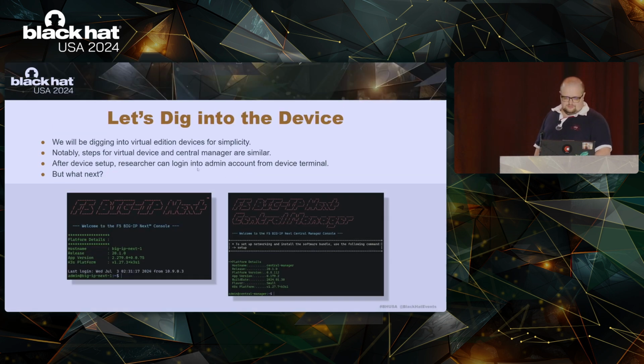But let's dig into the device first. So in this case, I will be discussing virtual devices here, but a physical device is no different. So they still have all of the same things, just slightly harder to get to. And notably, steps for the virtual device and for Central Manager in this case are similar. And after the device setup, you as a researcher or as a defender can get into an admin shell, at least in the virtual device. In the physical device, it will be slightly harder, but not that much more difficult.